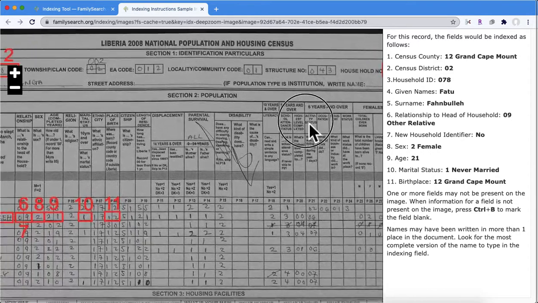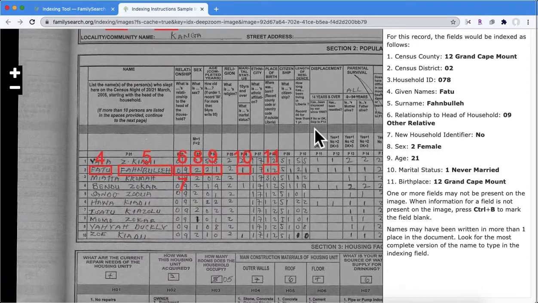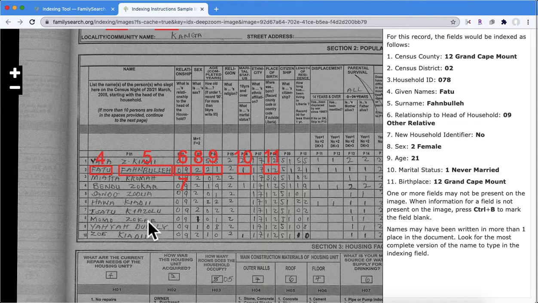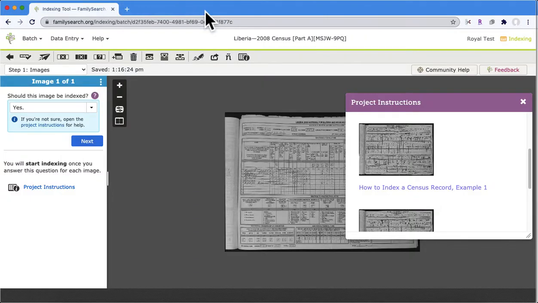Then we go down to index the names that are listed on this census. All these names would need to be indexed. They're showing just one for an example. Box 4 is the given names, and in this example is Fatu. Box 5 is the surname, which is Fanbula. Box 6, and so forth. If you ever get stuck when indexing a record, you can go back to this example and look at it. You'll see that it opened a new tab. You can either leave that up or we can get back to it again from the project instructions box. We'll close that for now.